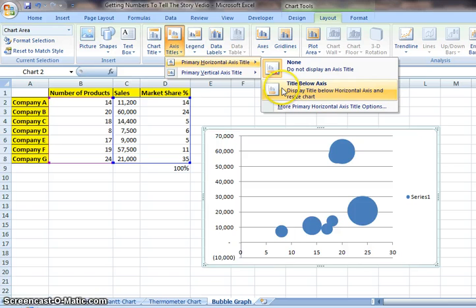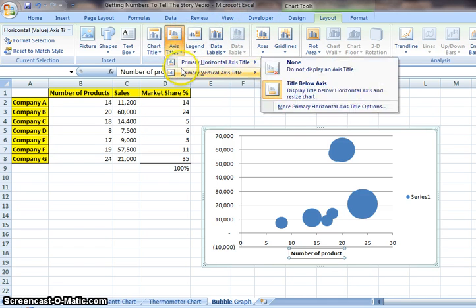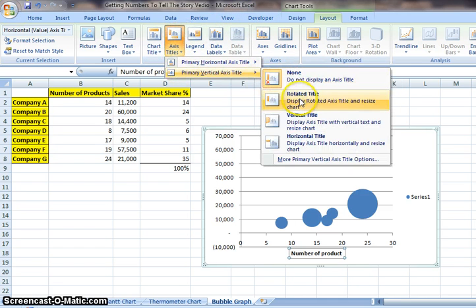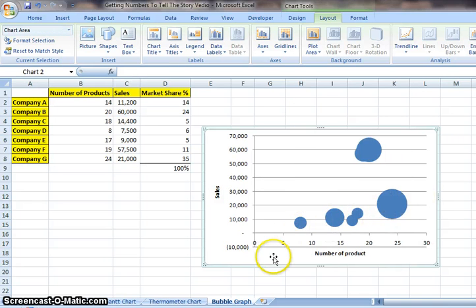Now you can go to layout, and you can give a title for each axis. For horizontal axis, you say number of product, and for vertical axis we choose rotate title, and that's sales. And you can delete this value and make it bigger.